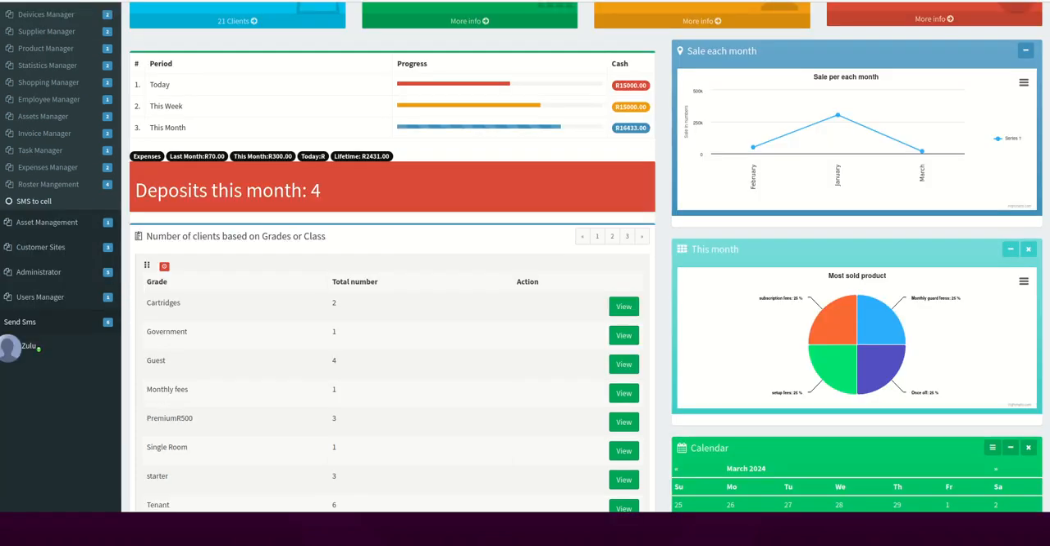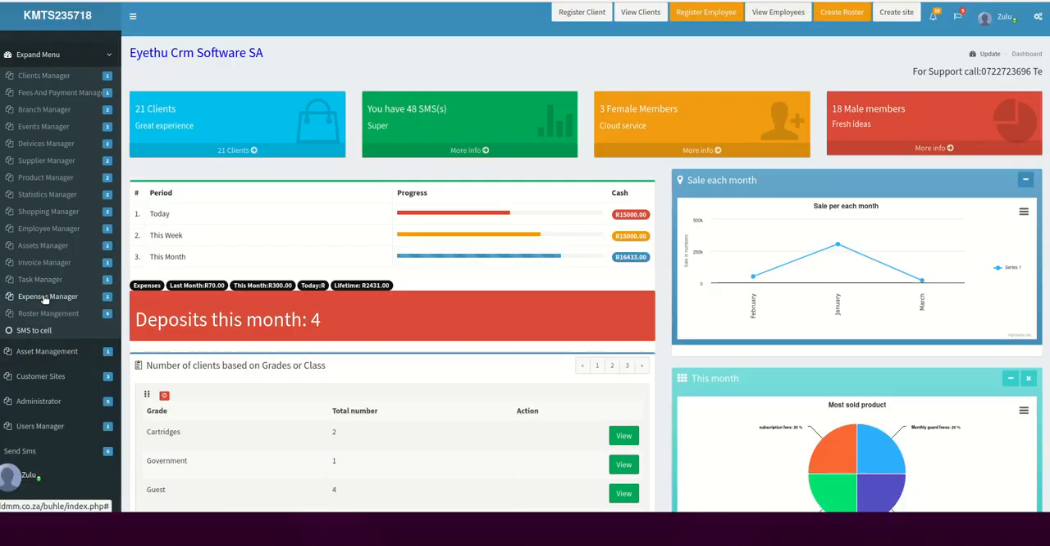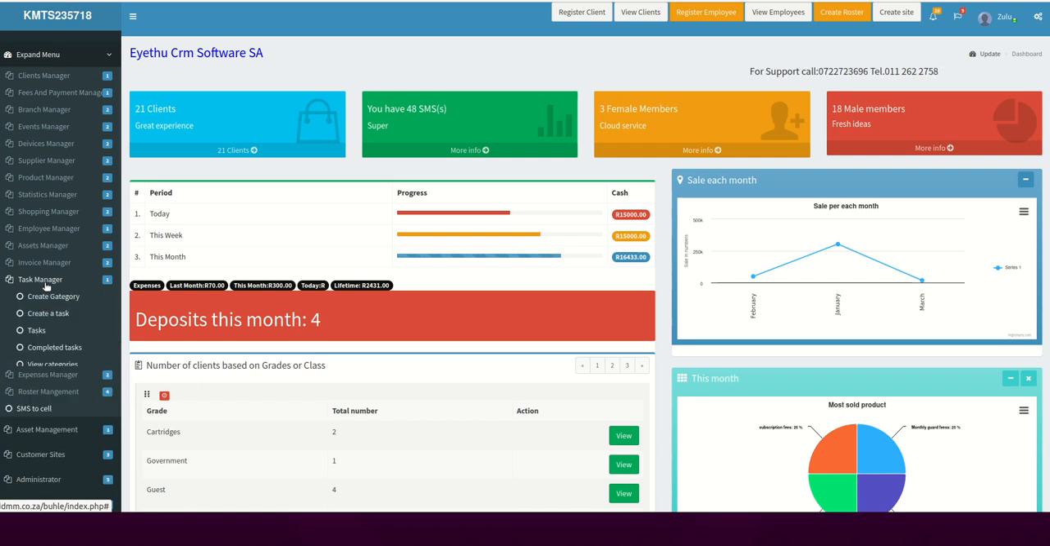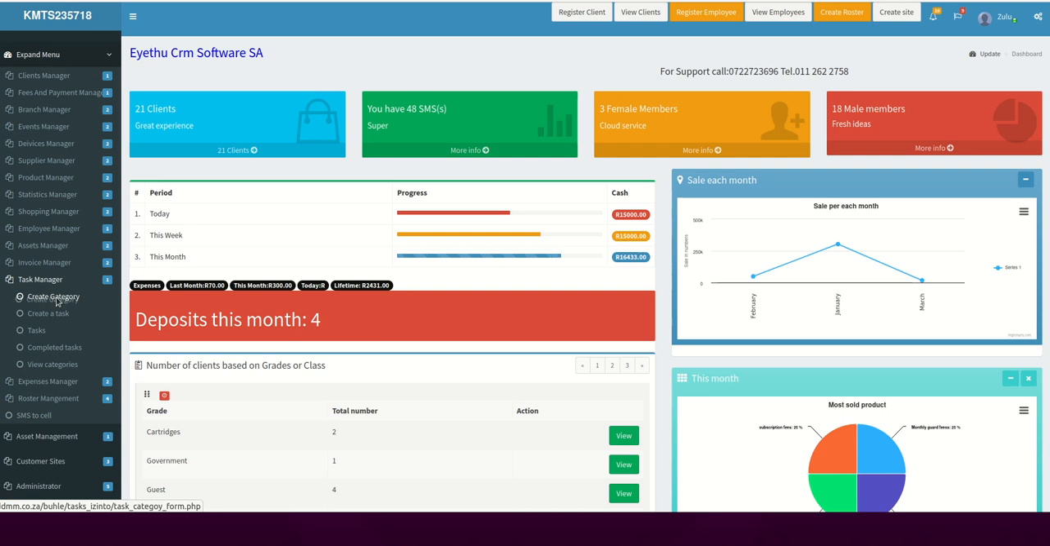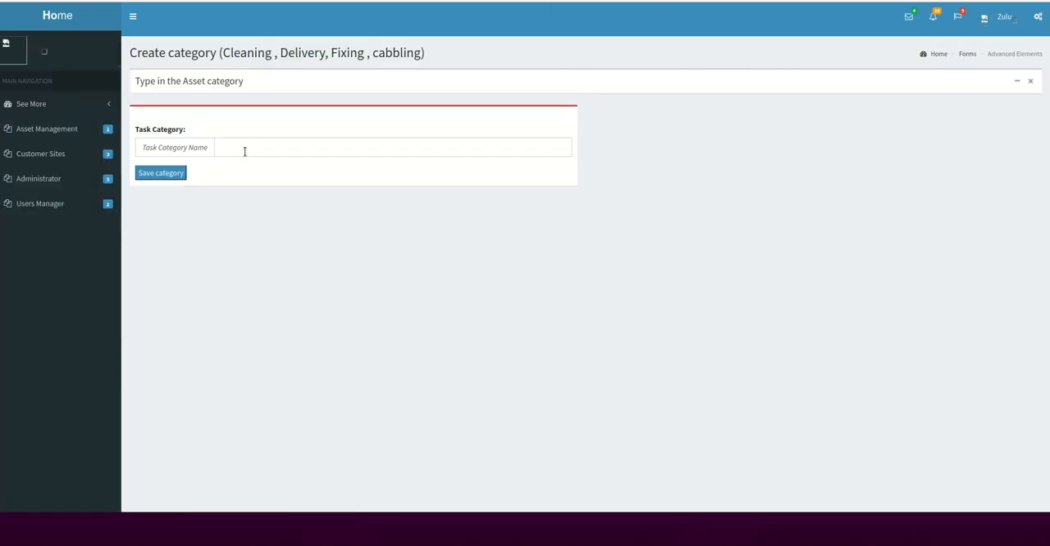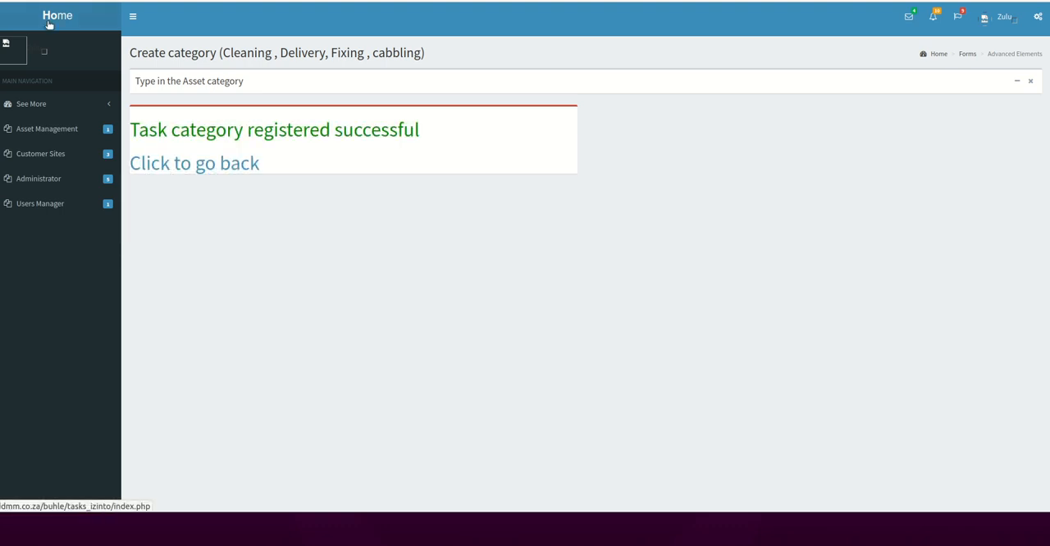There is what they call task management. You can go to task manager and say create a category. What do you want to do? I want to say, in my company, like a security company, you check on cars. You have to check our cars every day. There's water, there's oil and all that. So you can assign that task to someone.